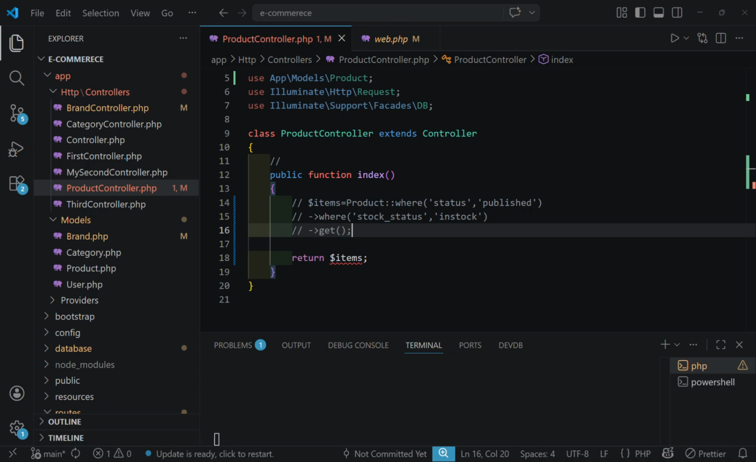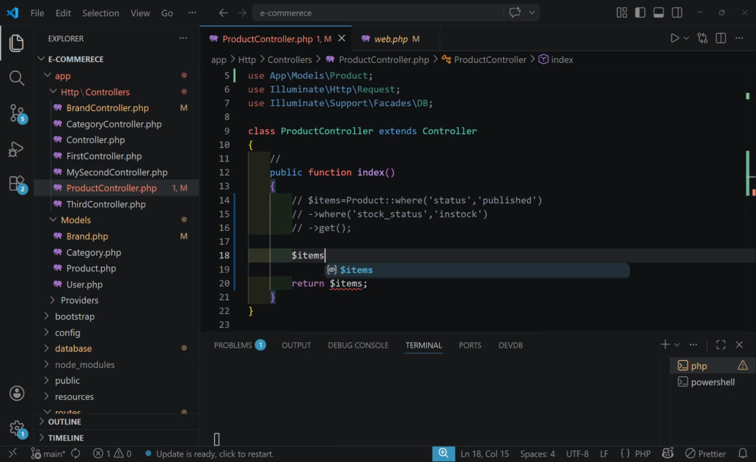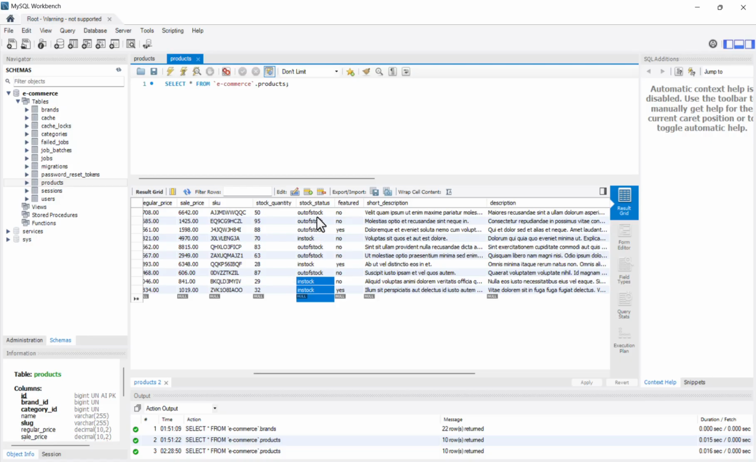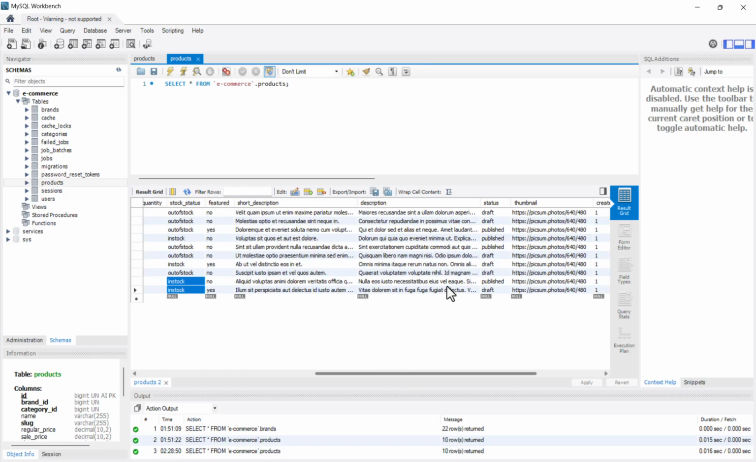So in here, let's create our variable and call it product model. Let's say I want to fetch all the records where the stock status is in stock and where status or feature is yes. So either the status should be, for example, publish, or the feature should be yes.